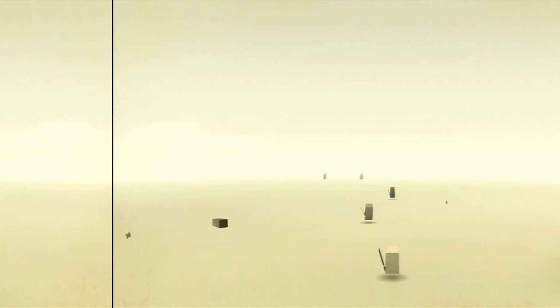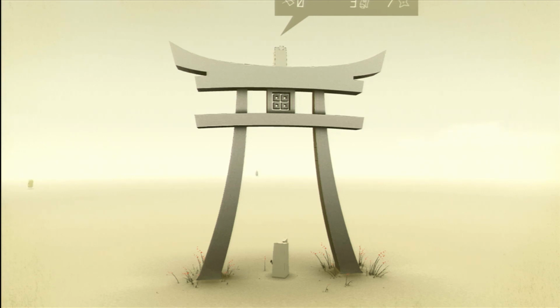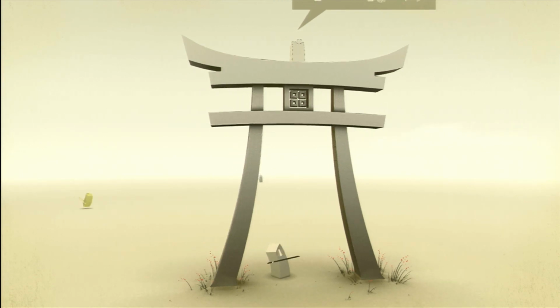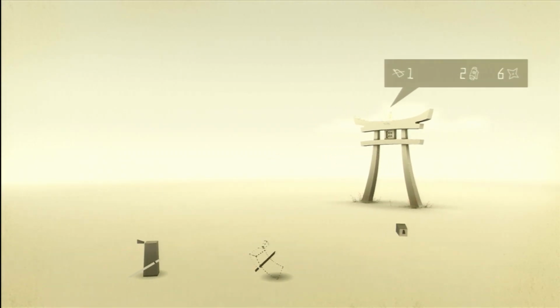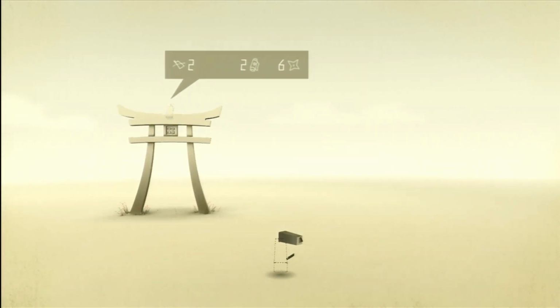Or so we presume. The only one with the answers is the ghostly figure sitting atop the gate. And it's content to share with you only the number of dead, the number of chances you have remaining, and the count of shuriken you're currently holding.